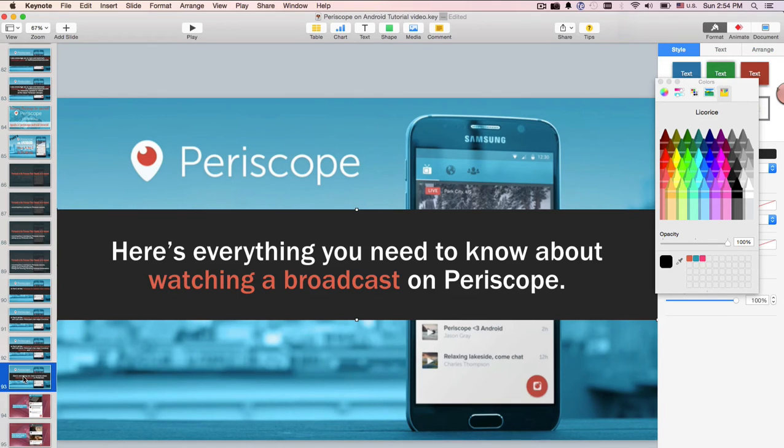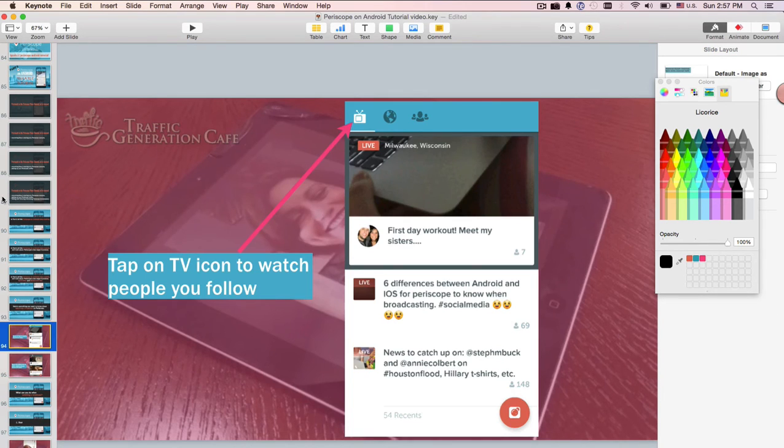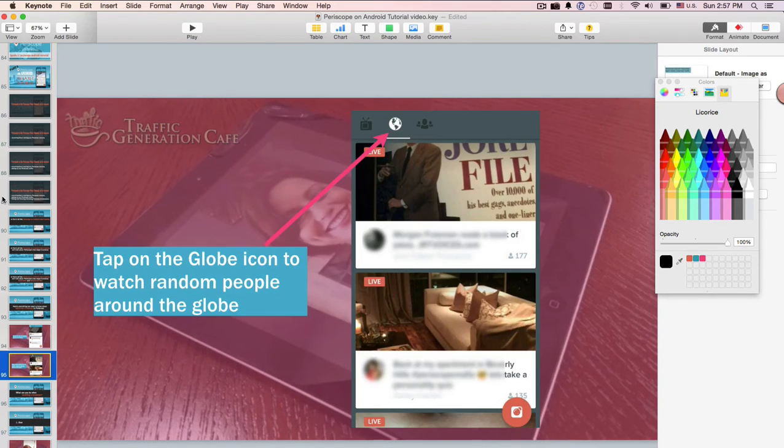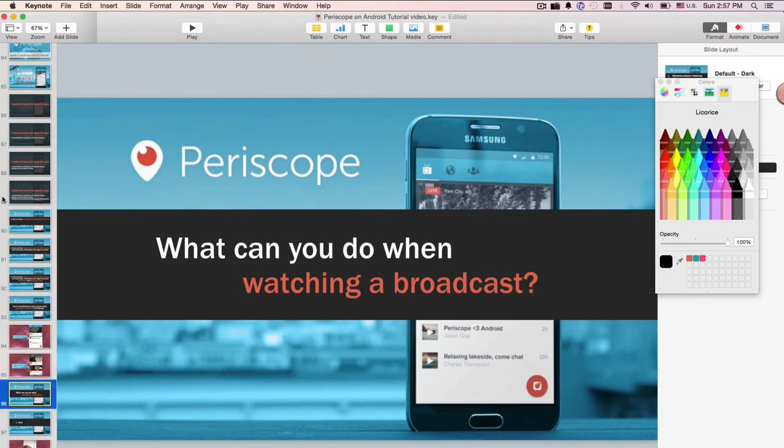Here's everything you need to know about watching a broadcast on Periscope. Perfect the way it is. Let's move on. Next slide. Tap on TV icon to watch people you follow. Perfect the way it is. Tap on the globe icon to watch random people around the globe. What can you do when watching a broadcast?